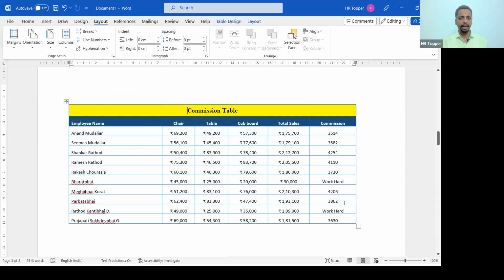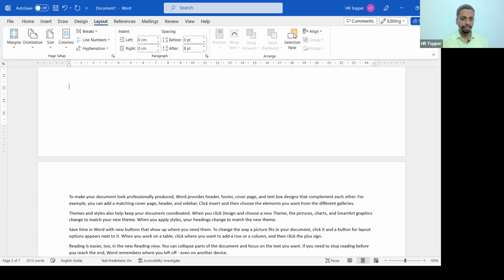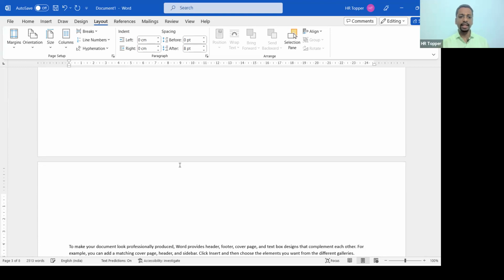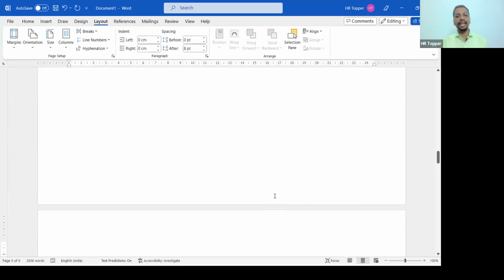So this is what I have prepared. Now my second table is done. Let's assume that even on the fourth page, you have prepared some data, which is in the landscape. Okay?